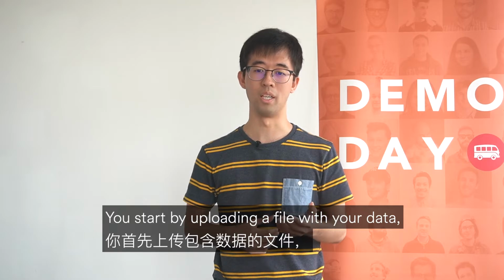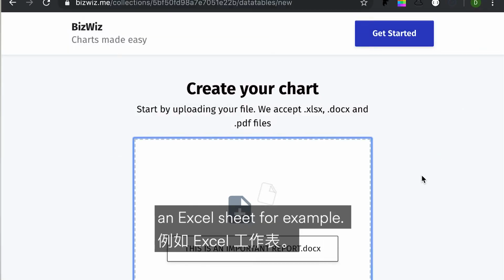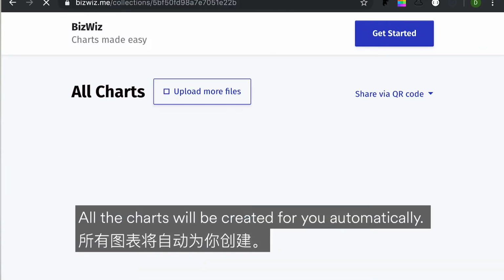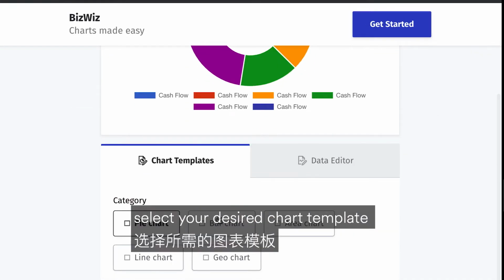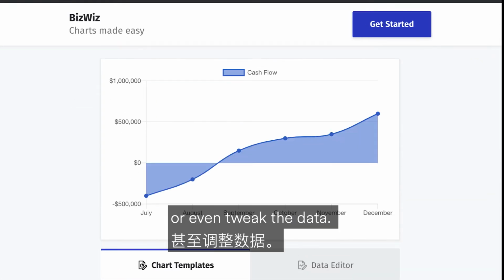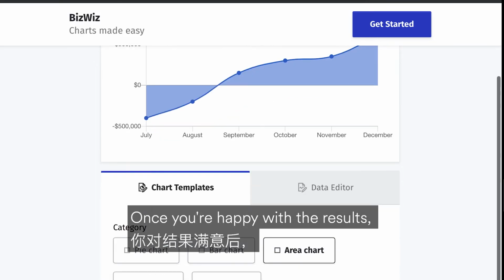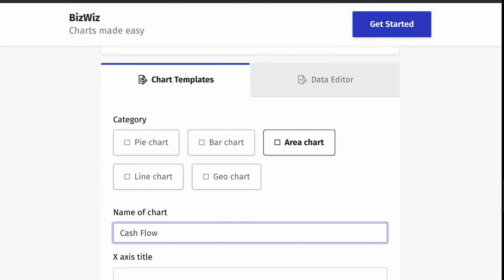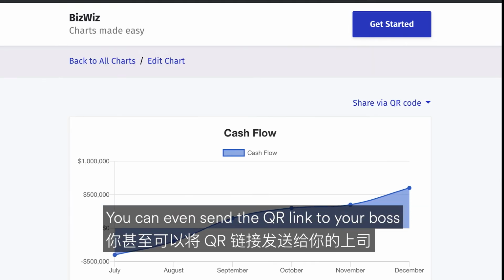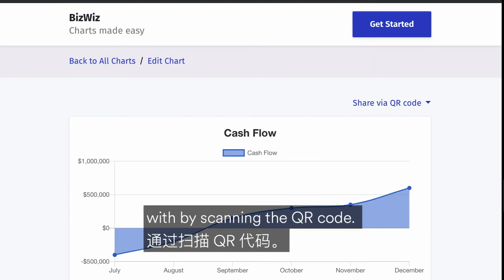You start by uploading a file with your data, an Excel sheet for example, and all the charts will be created for you automatically. You can customize your data, select your desired chart template, or even tweak the data. And once you're happy with the results, you can download all the charts as a PowerPoint with just one click. You can even send the QR link to your boss by scanning the QR code.